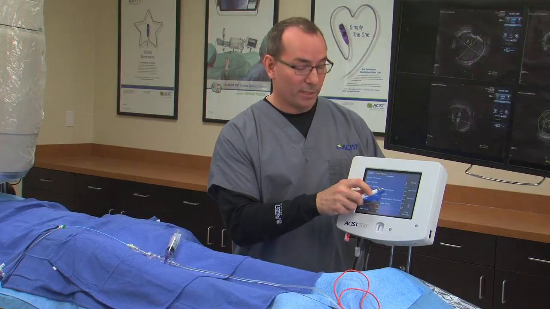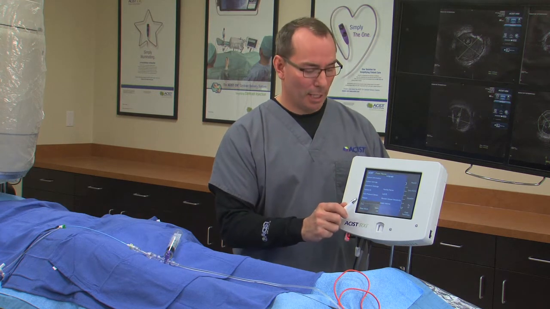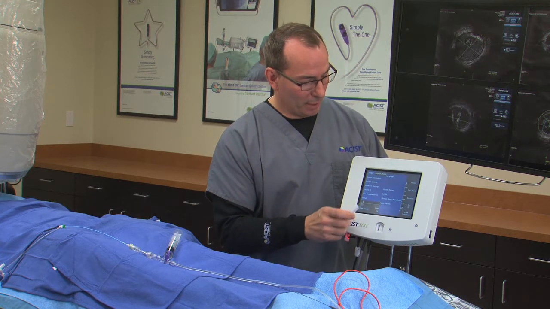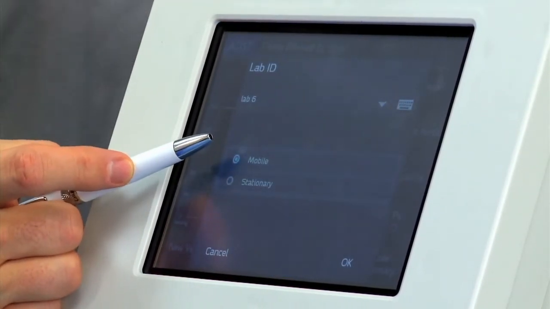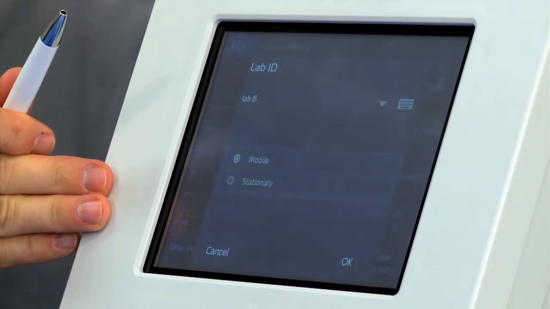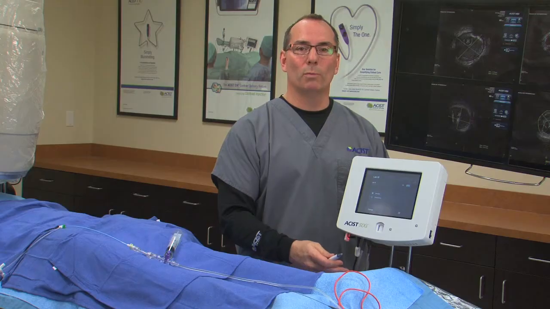Here's where we enter the facility name, which can be done at the time of install, and that does not go away unless you go in and change it. Under Lab ID, this is where we have the ability to select whether we're going to be moving the RxI system from room to room or if it'll be stationary in one room all the time.